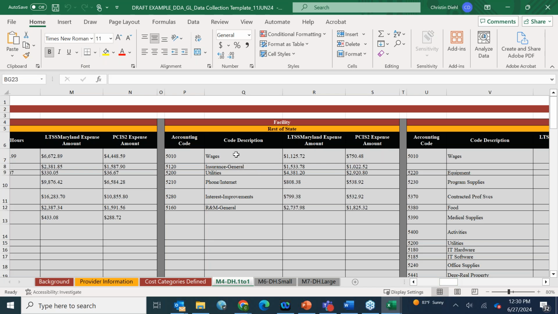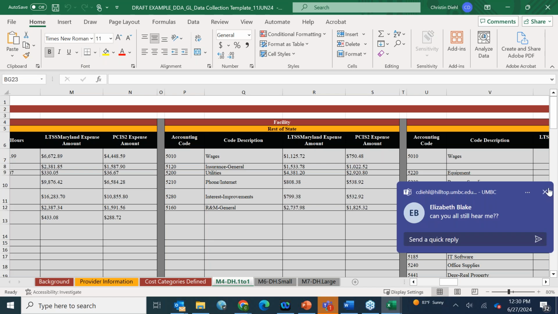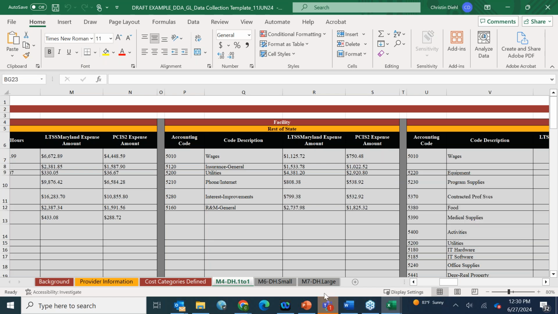When we get to facility, we've added the wages for facility staff, insurance, utilities, phone and internet, interest improvement payments, and then R&M general. And so again, this would be all of the costs related to the facility.